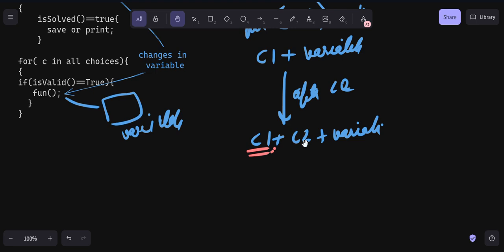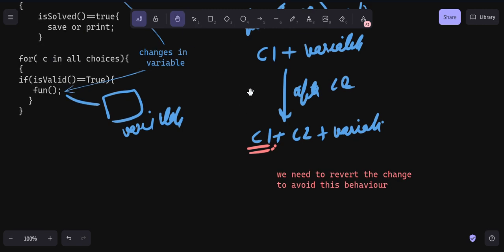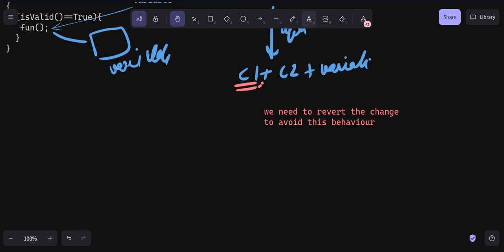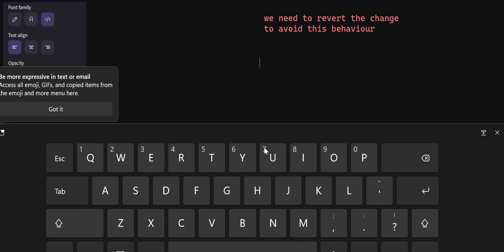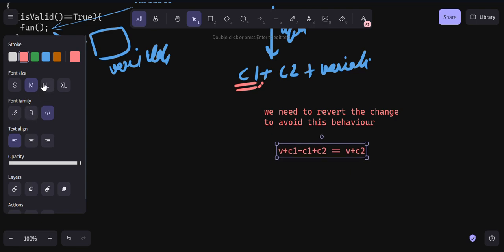So hence we need to revert here. Exactly here only we need to revert the change to avoid this behavior, because C1 will come in between of the next operation, which we usually do. Hence what we can write is V plus C1, then minus C1, plus C2. This in the next iteration will give us V plus C2. So we need to make this change.